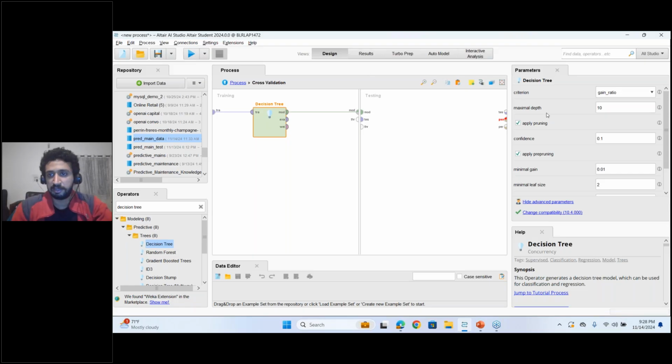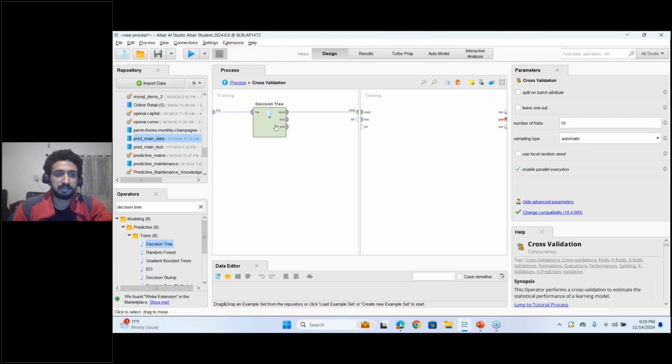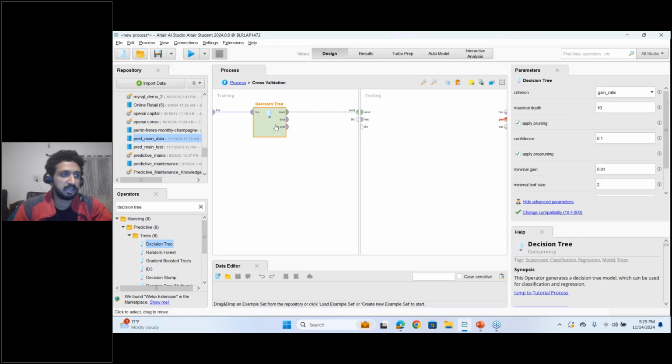And the next thing which I want to highlight is these hyperparameters on the right side. Okay, so the first thing is the criterion. So we have different criteria here. I'll be choosing something called gain ratio. We have other criteria like information gain, Gini index, etc. And all of these are going to give you different results because all of these are different algorithms. But for the sake of this demonstration, I'll be using gain ratio.